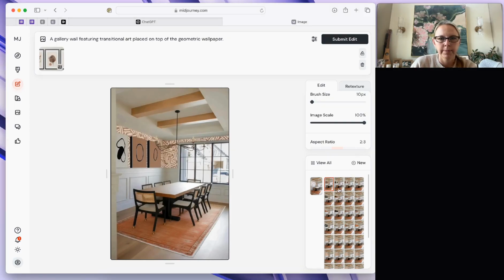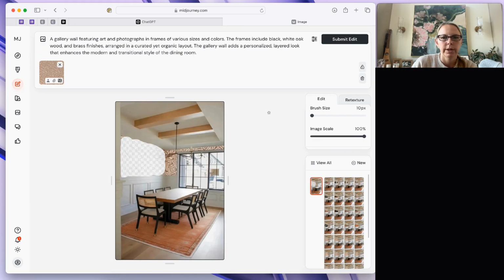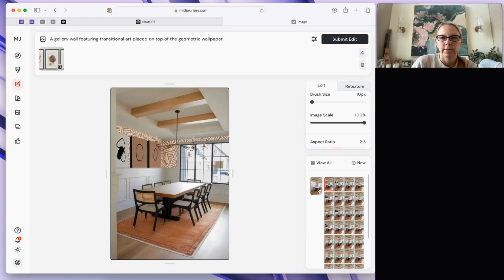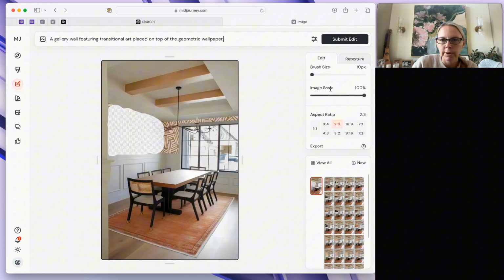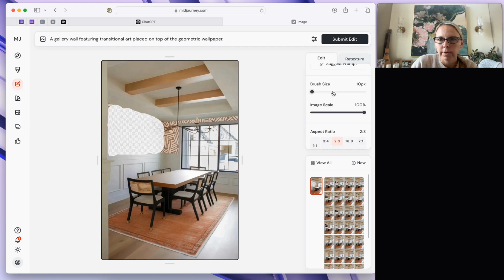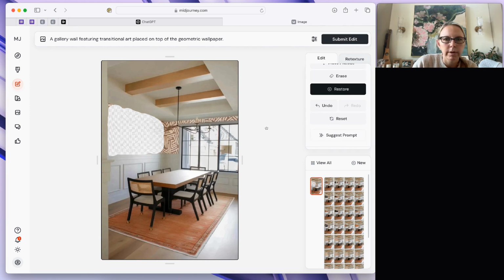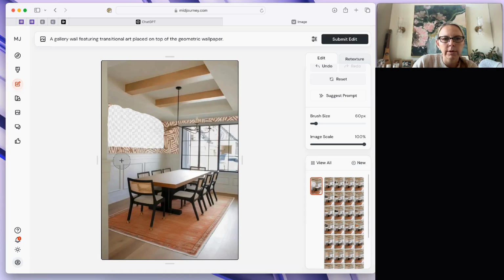Not quite. It's like not giving it any spacing here. So we're gonna go back to this. Again, it keeps adding that back in. Let's do this. And we're going to restore, up our brush size a little bit. We don't want it going all the way down here. We want a little bit peeking out here. Let's do that.